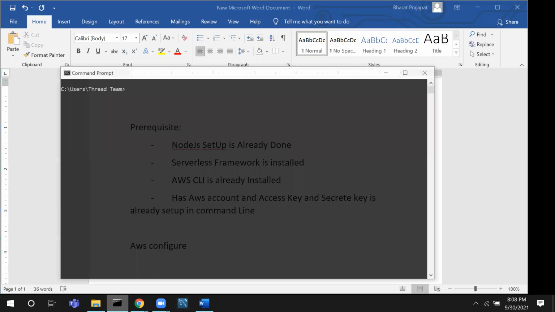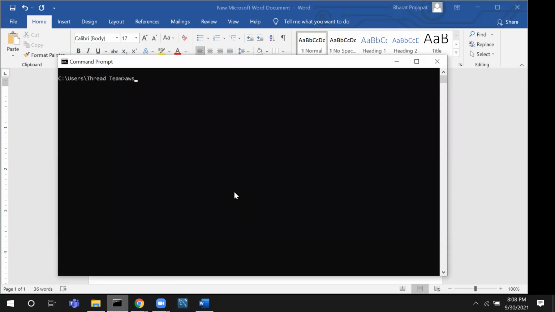So let me show you how it shows. So we have to run aws configure. Then it is asking for me access key ID that is already set up on your machine. Then it will ask for secret key. So you have to provide the secret key. Then it will ask for the region and then output if it is required. So you have to configure this thing. If it is already done, then you can proceed for the serverless deployment.